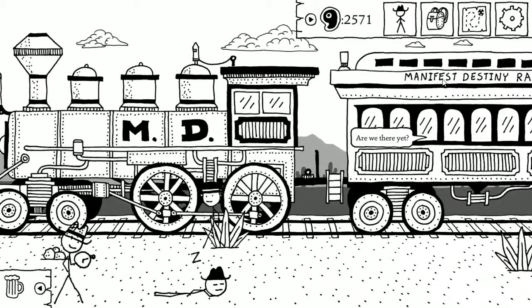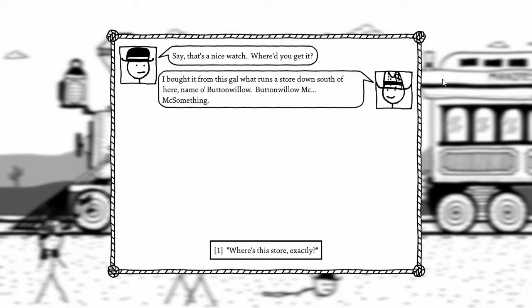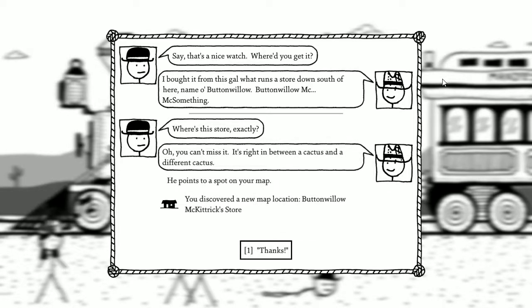There's a guy sleeping here. There's a guy. Say, that's a nice watch. Where'd you get it? Bought it from this gal who runs a store down south. Her name is Button Willow. Where's this store exactly? You can't miss it. It's right between a cactus and a different cactus. Nice. He points to a spot on your map.